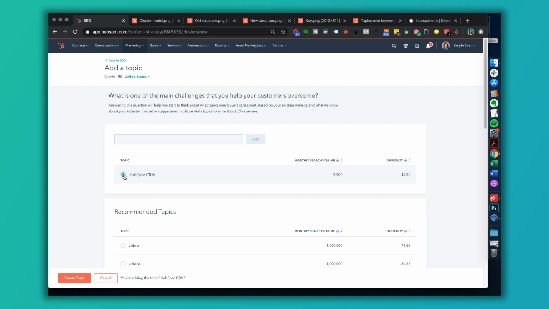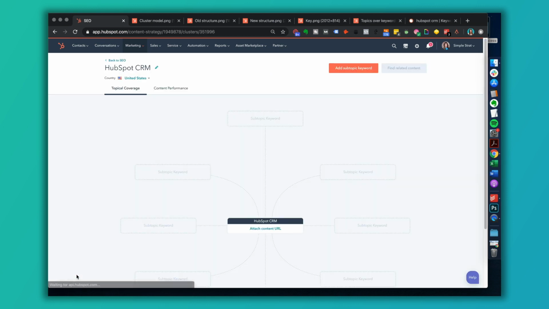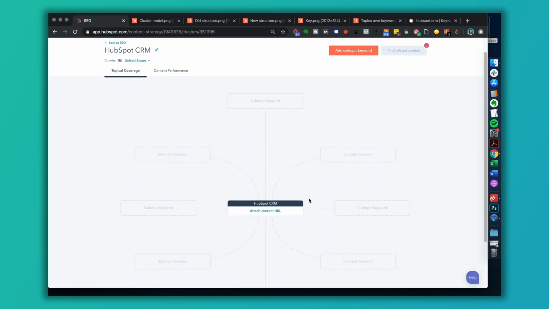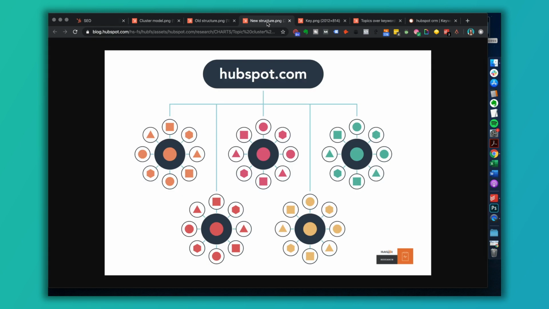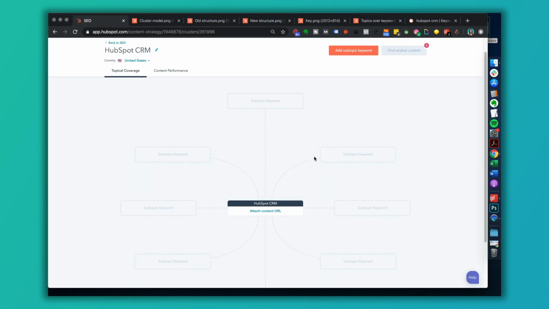So to actually set this up and say, yes, check mark, I want this to be my topic, I'm going to click on this box here and then create topic. So then it's going to give you the visual illustration that we just looked at. So does this look familiar? Because it should. This is the illustration that we talked about for the model, and this is what it looks like inside of that SEO tool.